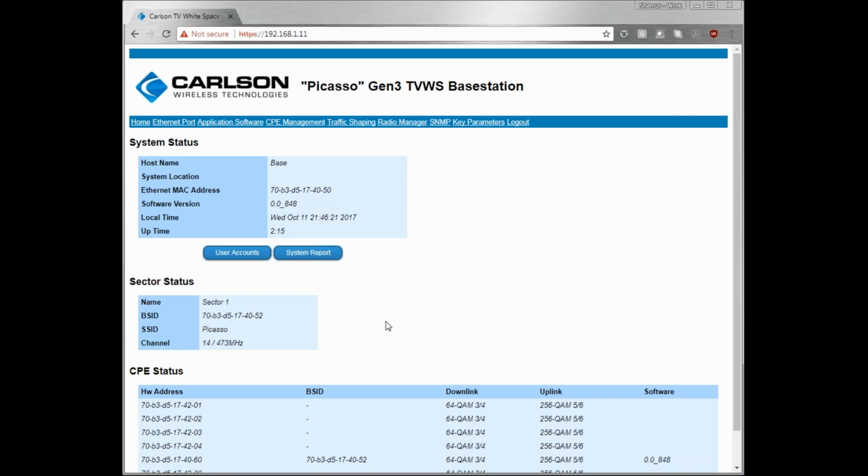A Gen 3 base station has 3 sectors. That's 3 radios with 3 different sector antennas. You'll see that my base station is currently only operating 1. You can name the sector, and then you have the BSID, the SSID, and the channel.